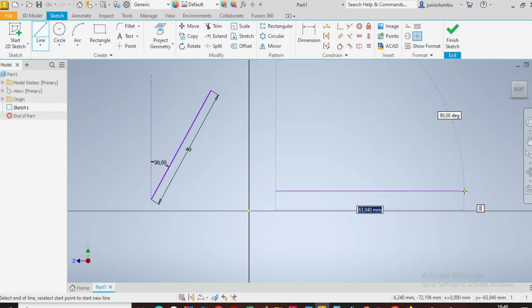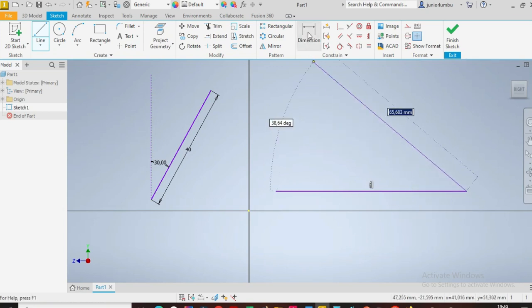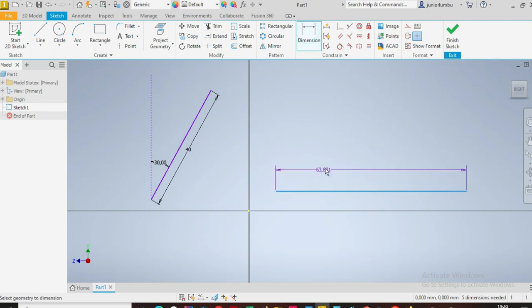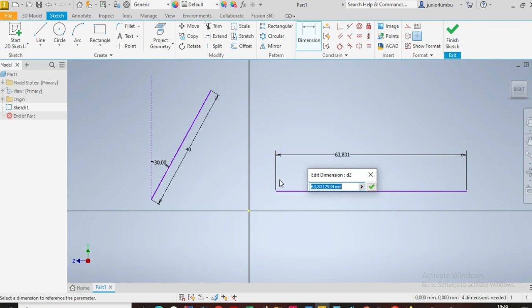Once you click on the point, you click how long you want it to be. However, if you want to change the dimension of this length, then you come to dimension there, click on it, then you give the dimension by saying, for example, 65 millimeters.